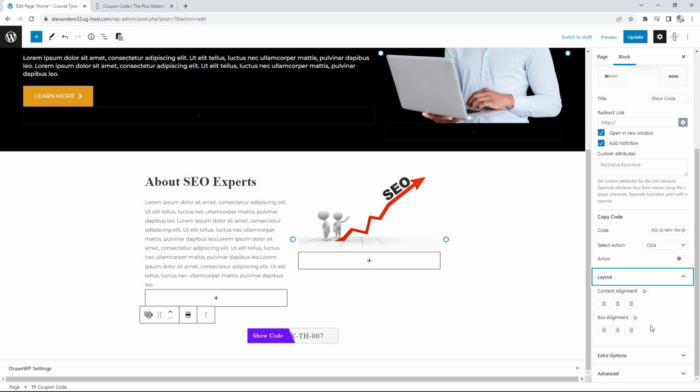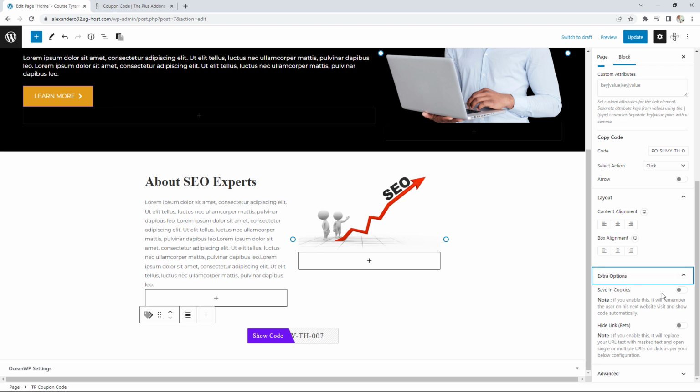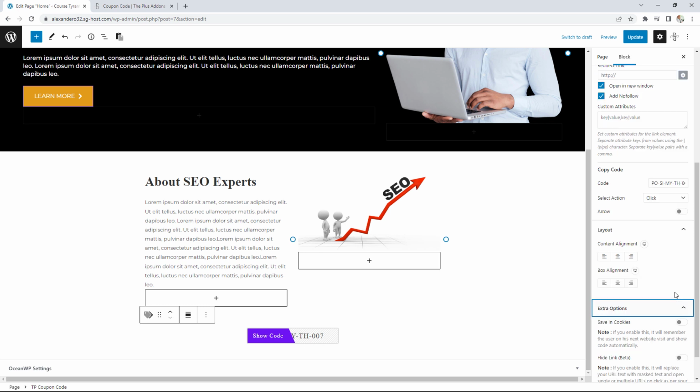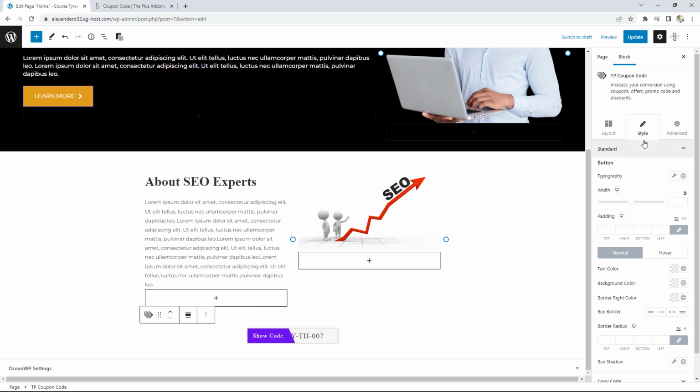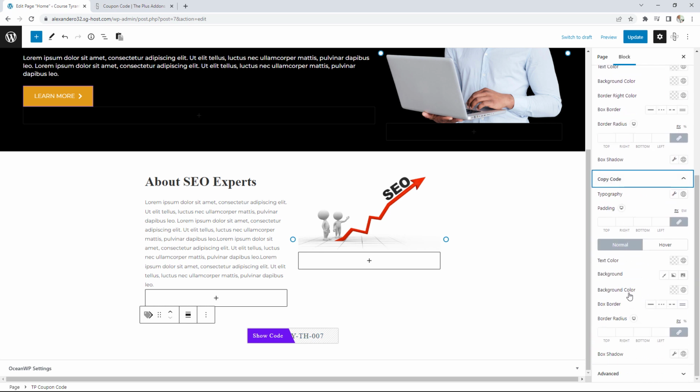You can configure the layout, change the content alignment, the box alignment, and then under extra options, you can save in cookies as well. But then keep in mind that the user will be remembered the next time they visit your website. So if you want to use cookies, this is where you do so. If you don't want to, just keep this unchecked. And then of course, under style, as usual, you can configure the entire coupon code text, the box, the width. You can add your borders, the copy code in here, things like that. You have access to configure your coupon code looks as much as you want.